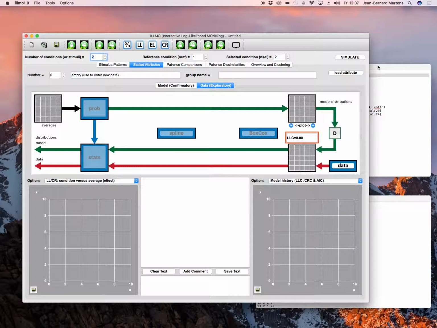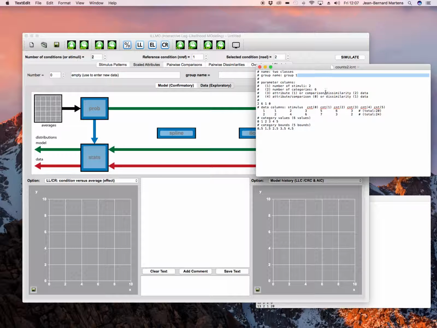The first file that we will use is a so-called counts data file. So it contains a number of lines. The first line indicates the 2 says that there's 2 conditions, and the 6 indicates that there are 6 possible answers. So answers in the range from 0 to 5 in our case.